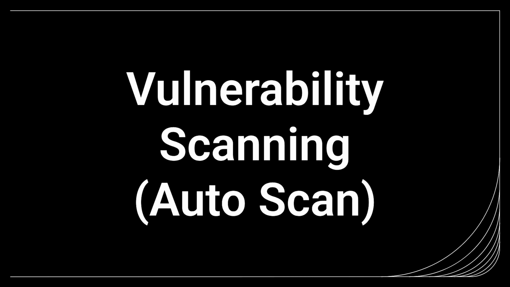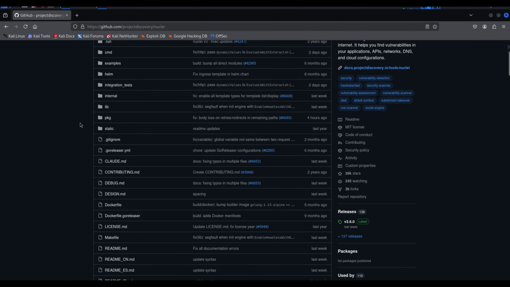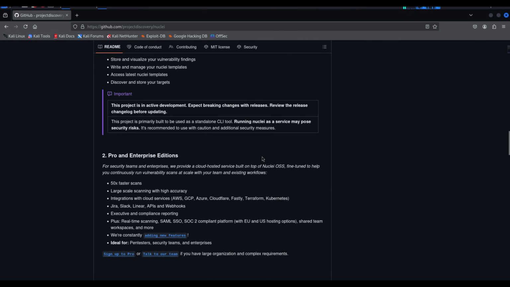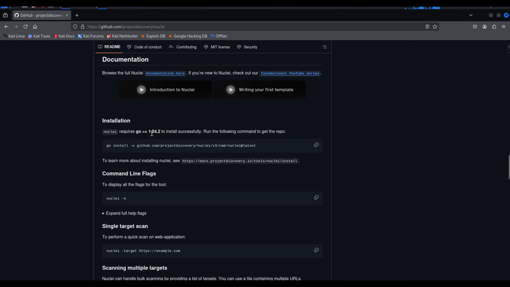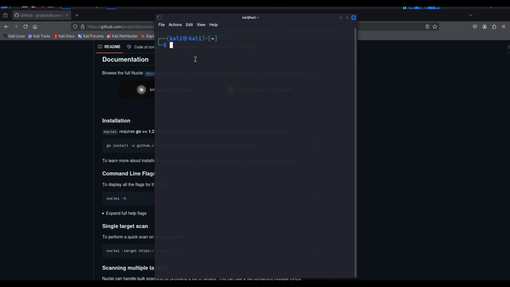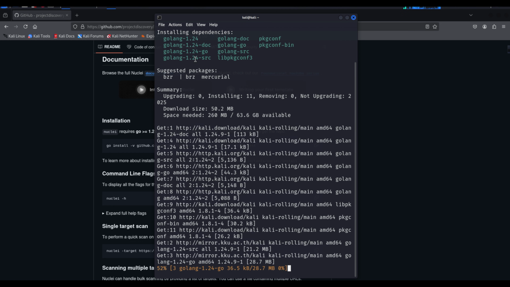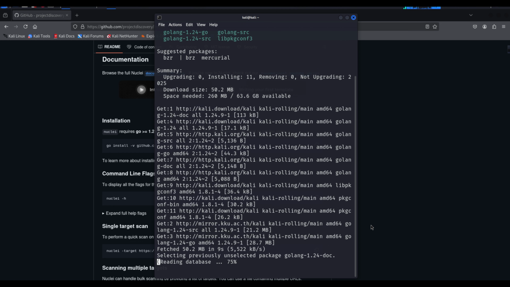Vulnerability scanning, auto-scan. Nuclei, a template-based vulnerability scanner. Before installing Nuclei, you need to install Golang first. To install Golang, run this command: sudo apt install golang -y. If Golang is not installed, you won't be able to install Nuclei.